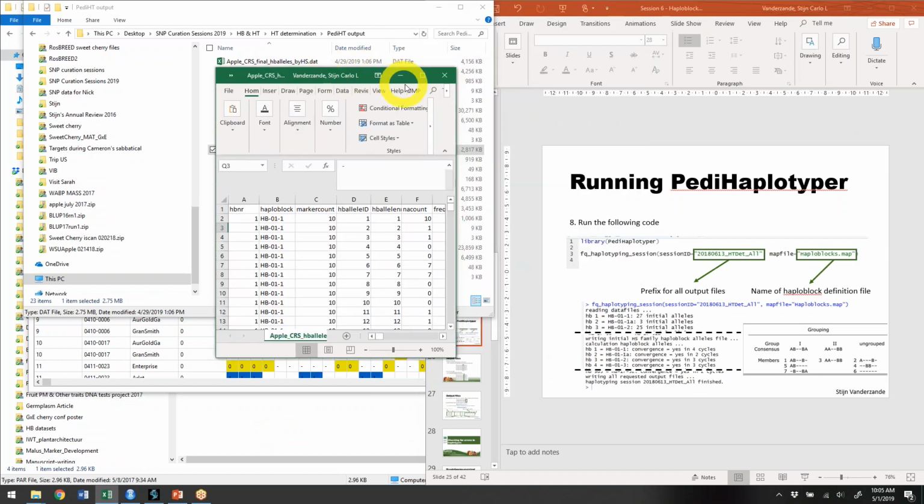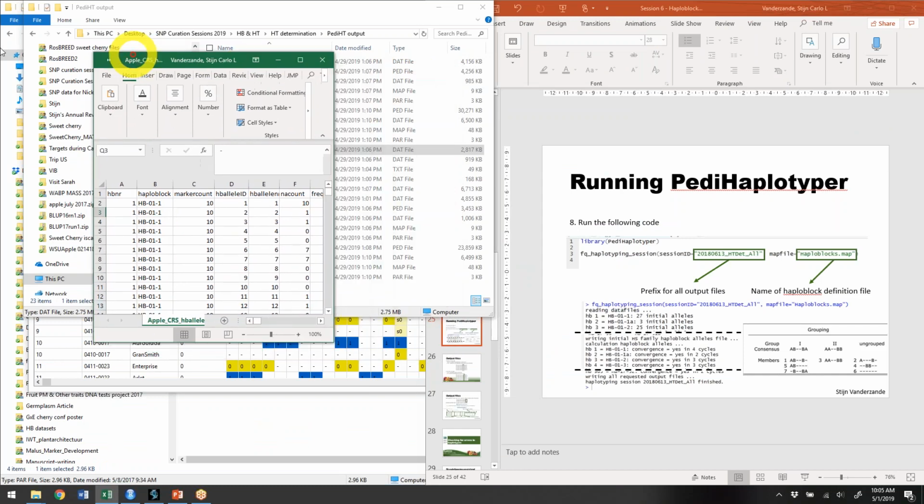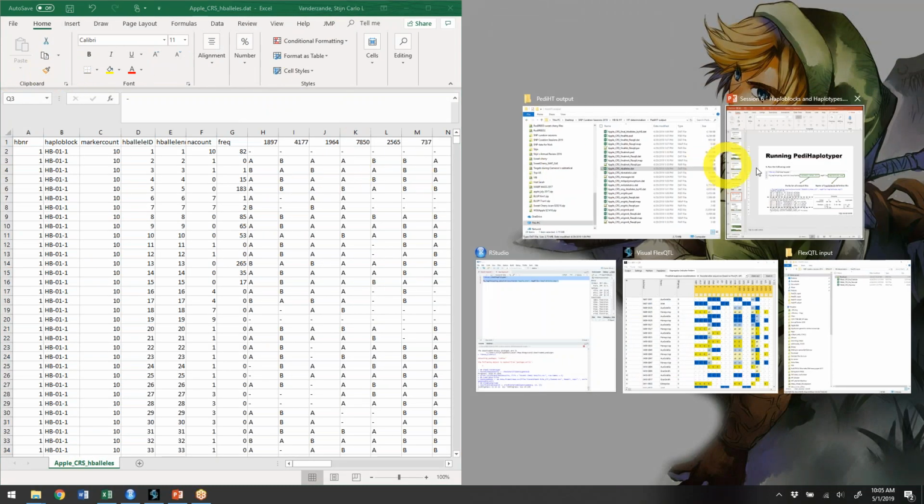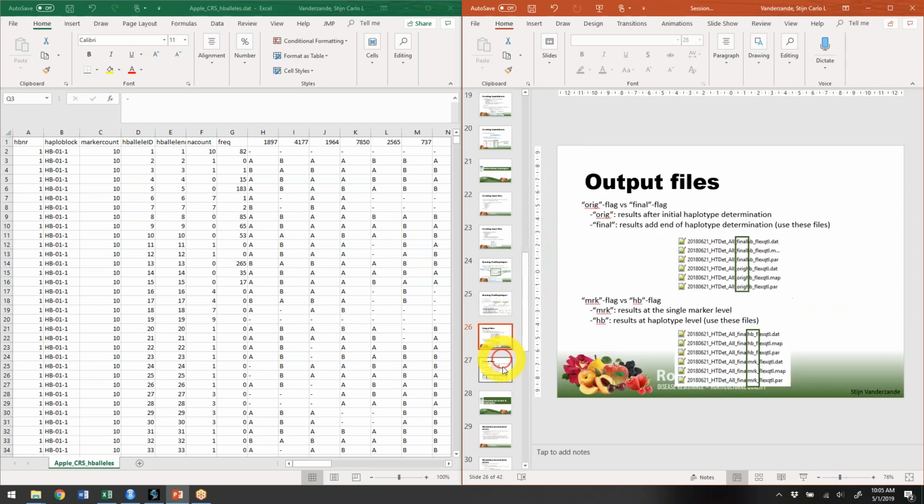So this is an important file because once we start error checking, we need to have an idea of what's happening at our SNP level.